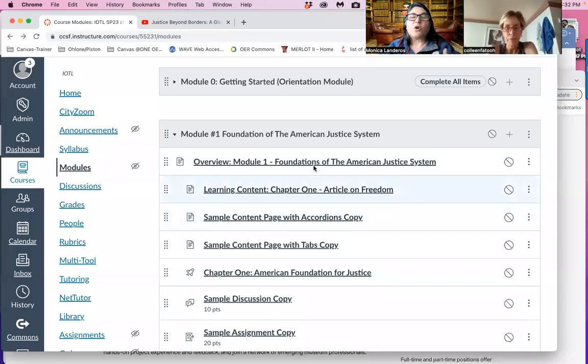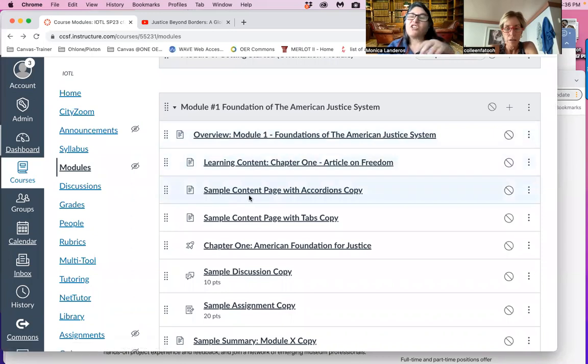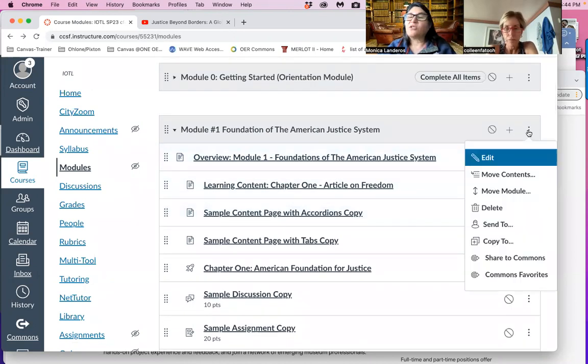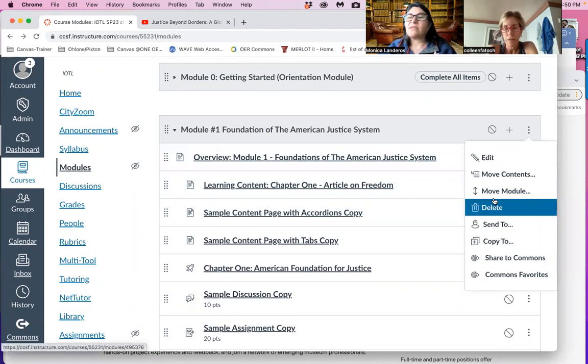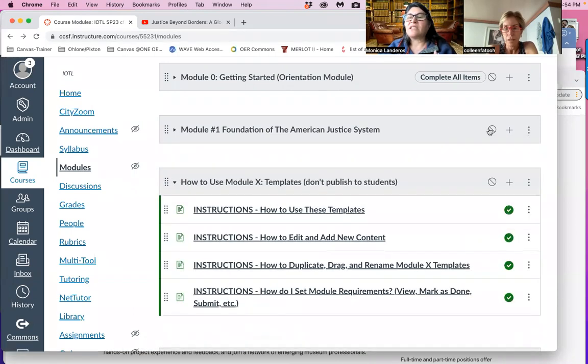Okay. So once you go into your module one and you go into each page and you make it yours with your word, your rhythm, your instructions for students, then what you do is you go into the three dots in the gray part of the module, and you're going to go ahead and, let me see, I think it needs to be published. Let me see if that's true.